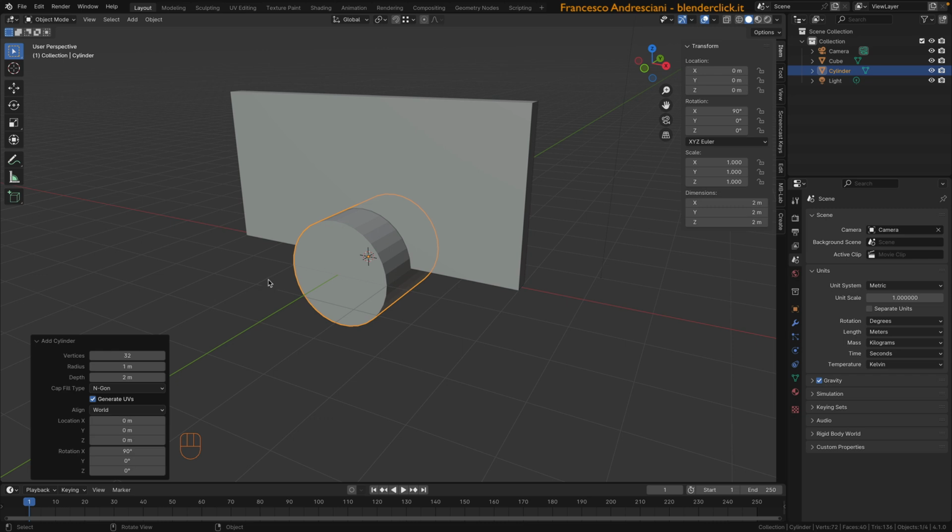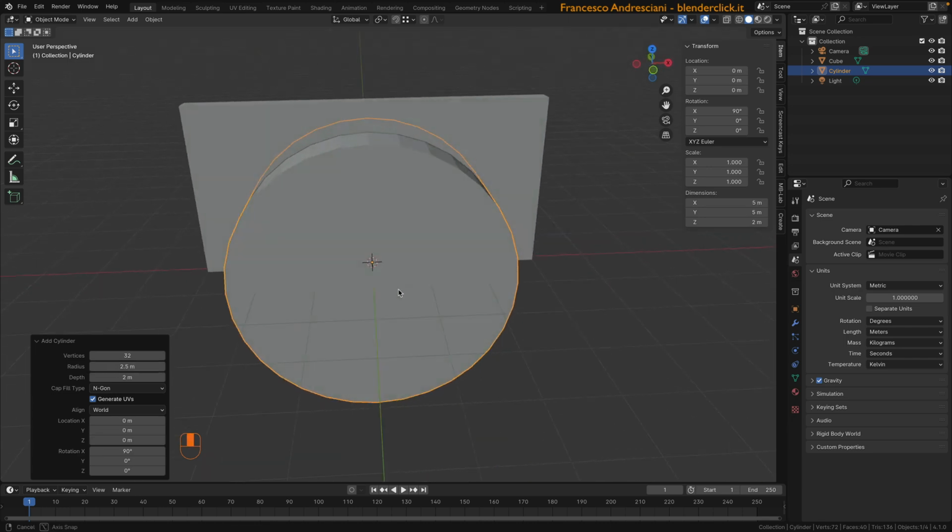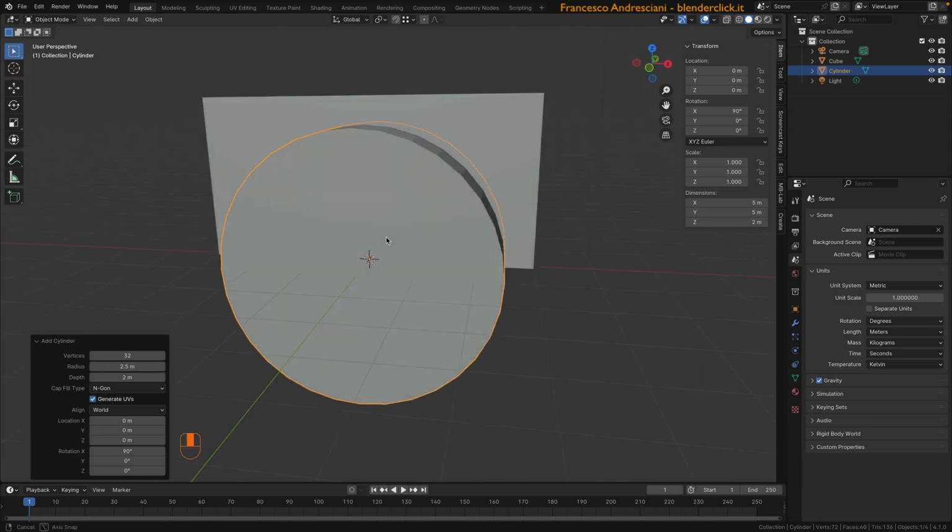Then we're going to scale the cylinder so that it goes into an arc. We know that our wall is 6 wide. We leave 2 columns of half a meter each, so from 6 we consider 5. That divided by 2 is 2.5. There we have created just the shape of our arc.